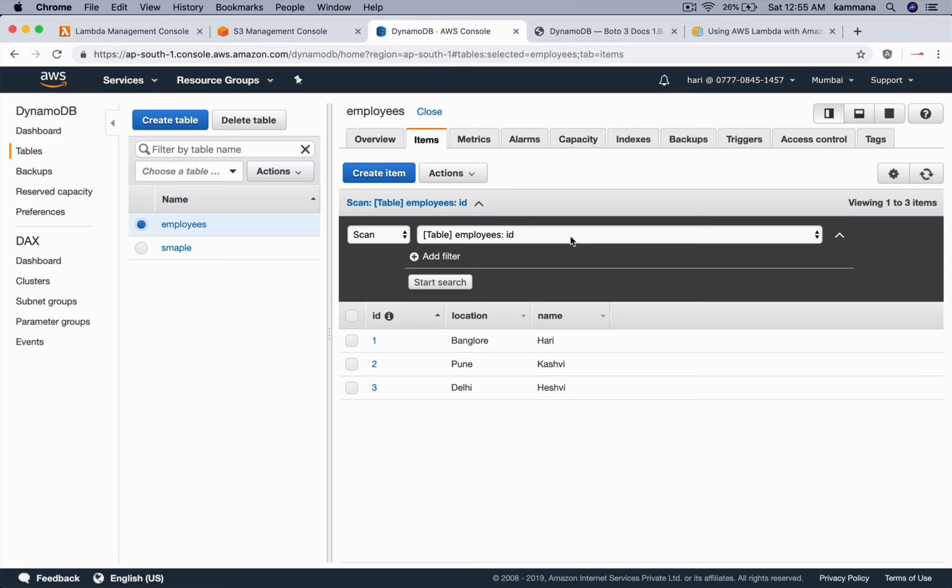If everything is fine, we have to get data. So this is all about the demo, and the code is working fine and it's completely automated.